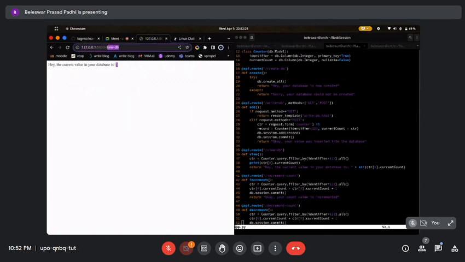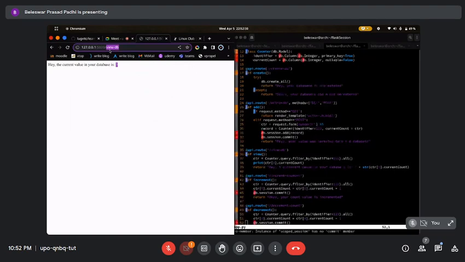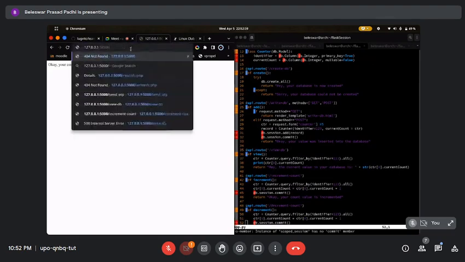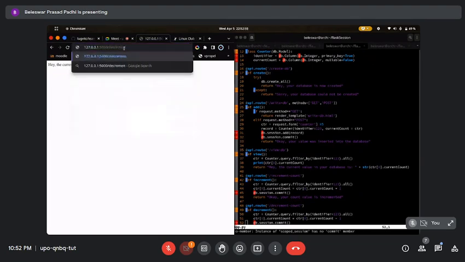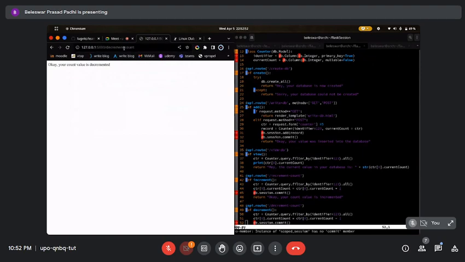So now if I hit increment count again, then I just reload it again and again. Okay, I've incremented it multiple times. Now if I view it, see, my current value went from 4 till 19. Now if I do decrement count, it's also decremented.